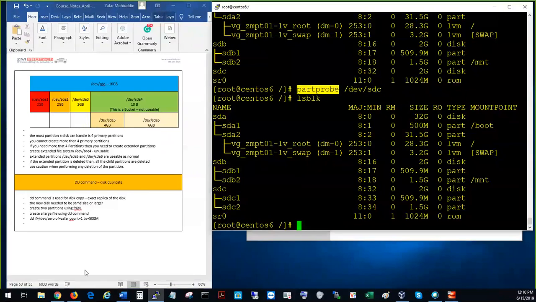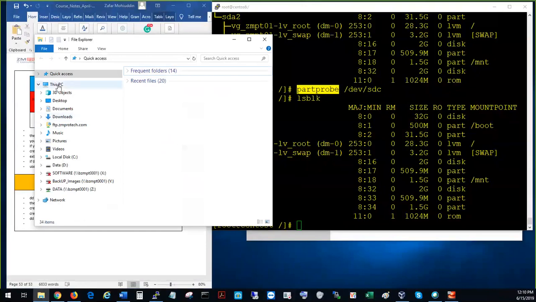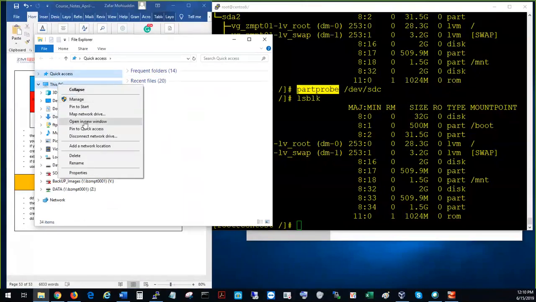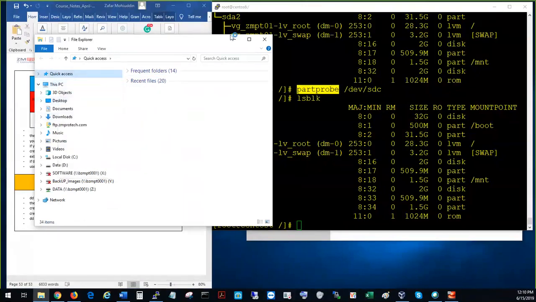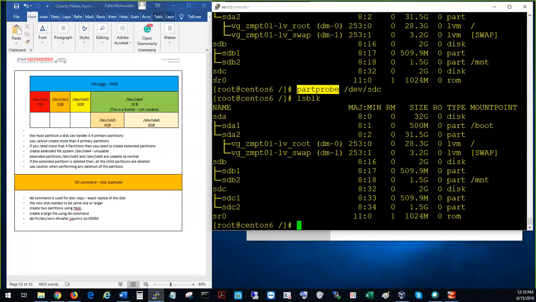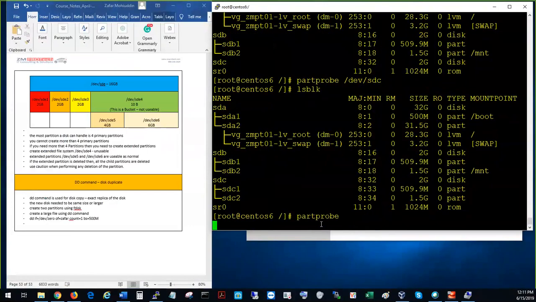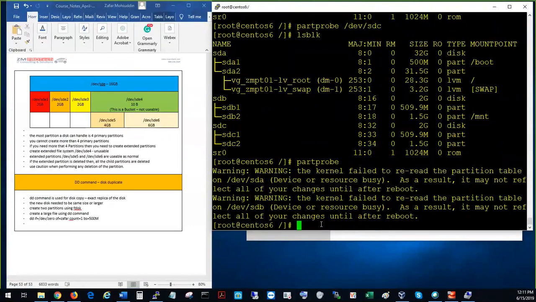It's just refreshing. You know how in Windows you go into disk management here? You go into manage in Windows. This partprobe, you don't have to type this here. It could be anything. A partprobe is going to refresh everything in the system here. But I know I'm looking for SDC, so that's why I used partprobe /dev/sdc.